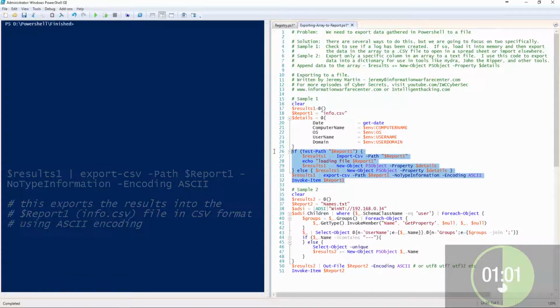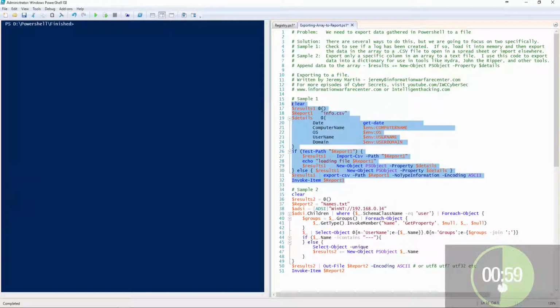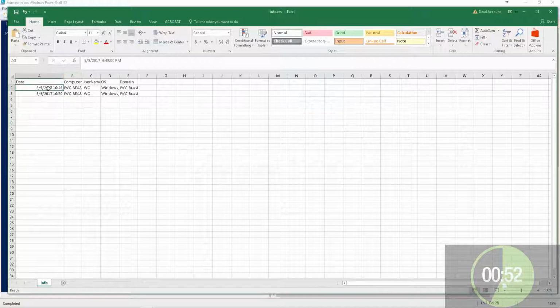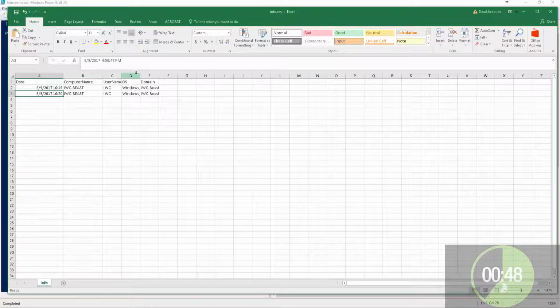So let's start with sample number 1. And I created, since the file was already there, so you can see it just ran it about a minute ago, ran it again, and now we see the information.